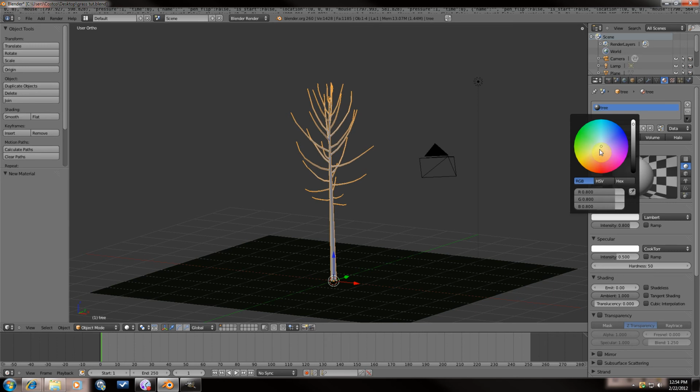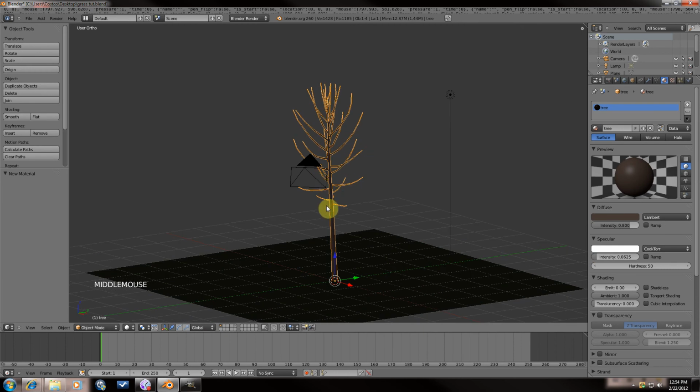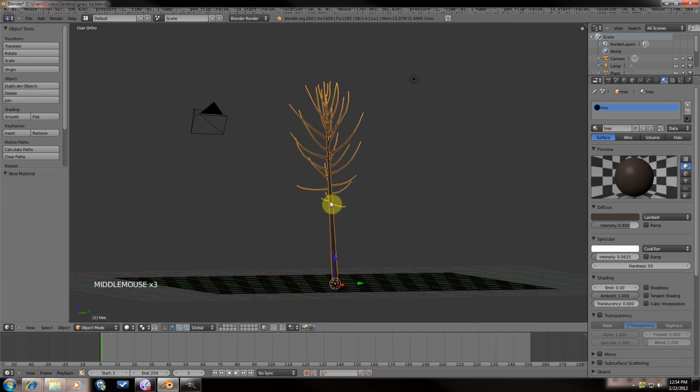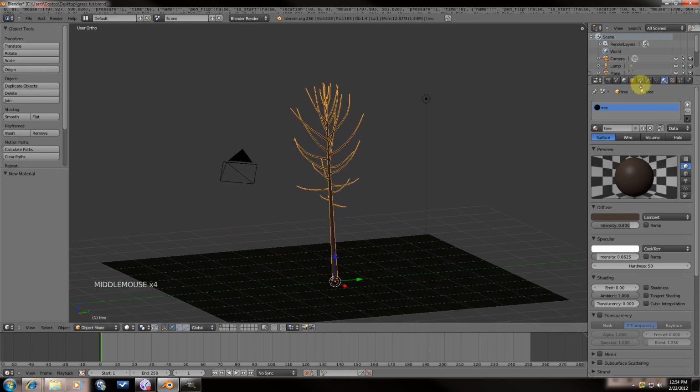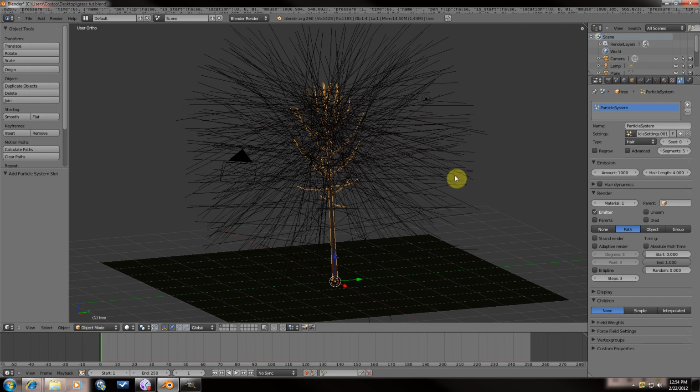texture here. I'm just going to do a brownish color, which is fine, and turn this stuff way down. Okay, you would probably map on an image texture for the trunk, but the method I'm trying to show you is how to put the leaves on. So now I'm going to create a particle system, hair, and it looks crazy.